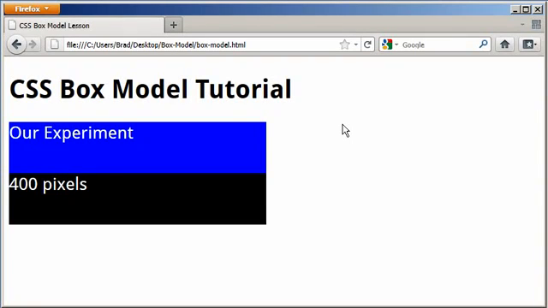Hello everyone. In today's video we're going to be taking a look at the different ways that we can control the width, height, and spacing of our HTML elements. Or in other words, we'll be looking at the CSS box model.